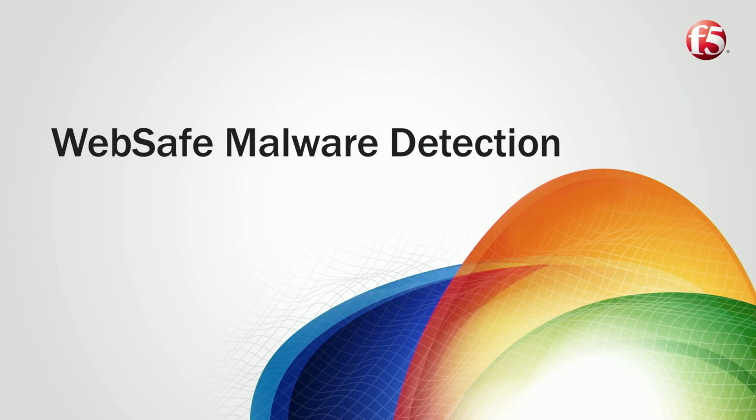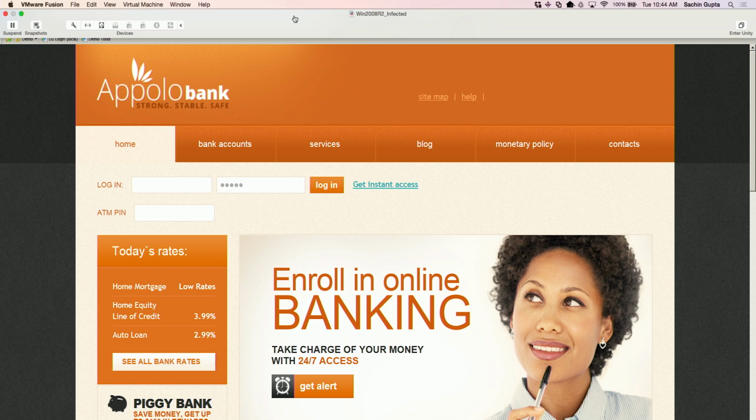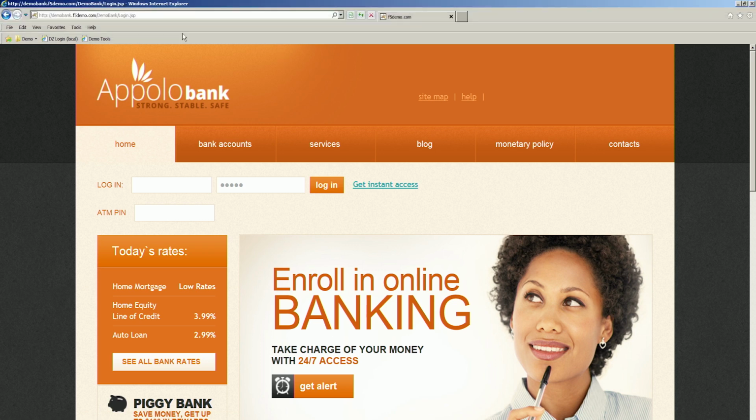Organizations are finding it increasingly difficult to protect users from malware. This demo will show how you can use a WebSafe malware detection feature to detect even the most advanced malware threats without impacting users. For this demo, we are using a client machine that's infected with the latest variant of the remote access Trojan. We will also use our demo bank site.